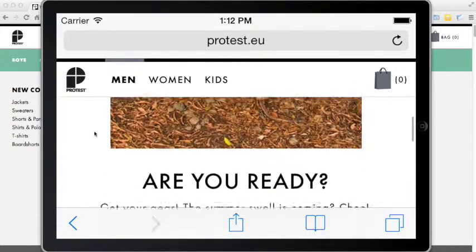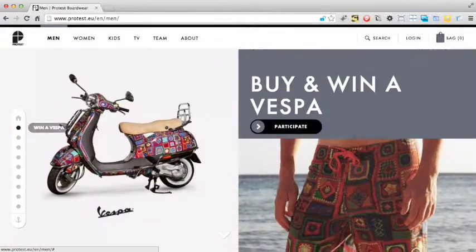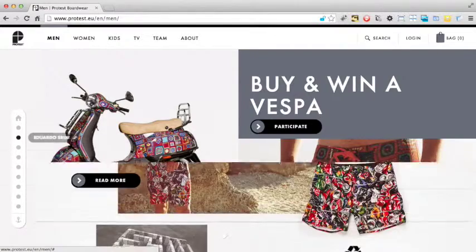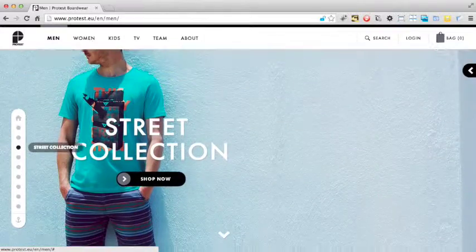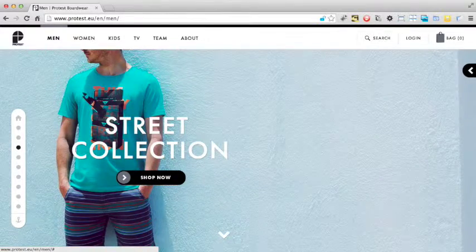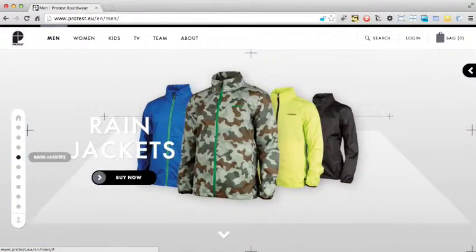Overall, Protest is an excellent site that makes great use of hierarchy and contrast, together with some interesting design ideas such as the lookbook, to create an inviting web experience.